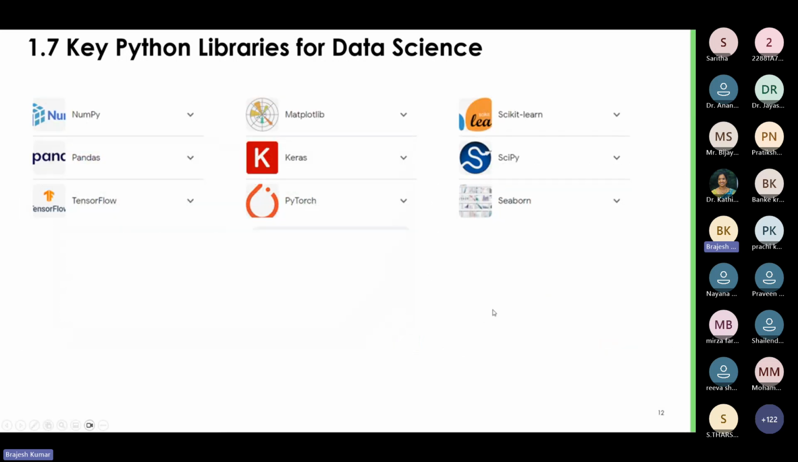Apart from that, these are other very common libraries, not limited to these, but a lot of other libraries are there. NumPy we already discussed, Matplotlib and Pandas we discussed. Another is scikit-learn, which yesterday sir was also mentioning, which offers simple and efficient tools for data mining and analysis. It has built-in algorithms for classification, regression, clustering, and many more.